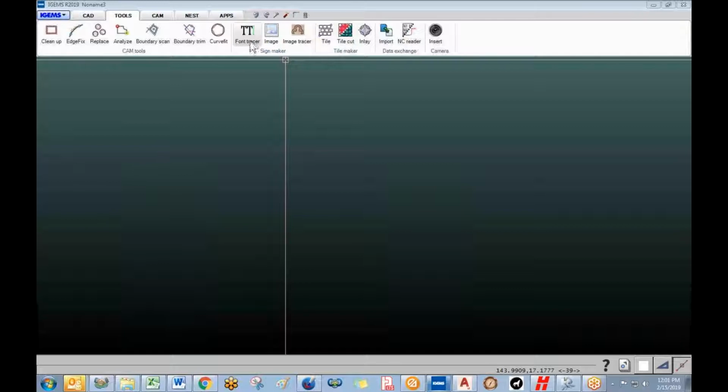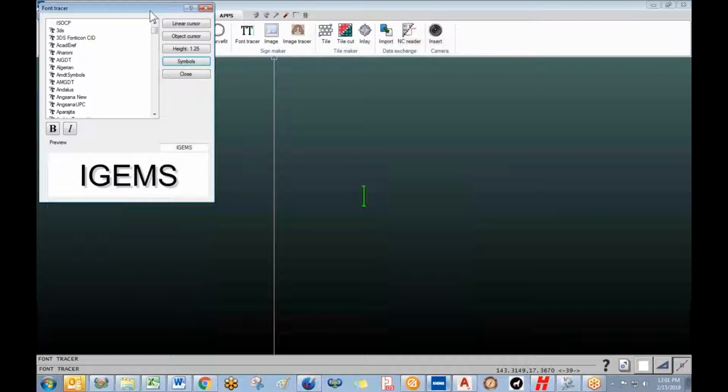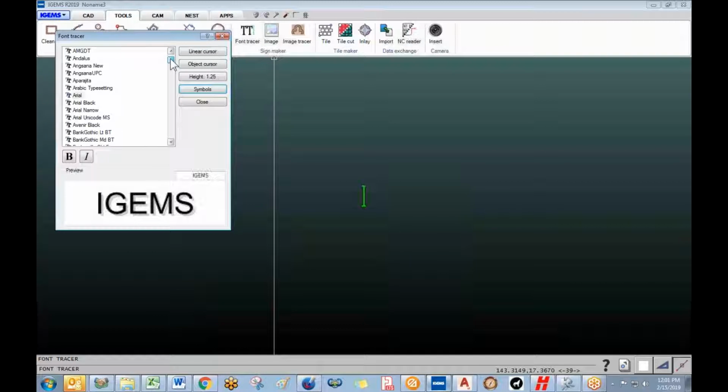SignMaker is made up of three different areas. Font Tracer allows you to convert text to something that you can cut, so we'll start with this one. Click on this and a little window comes up, with a listing of all the TrueType fonts that you have loaded on your system. If there's a font that you want to use that you don't see here, you can just Google whatever TrueType font you want, install it, and then it'll show up on this list.